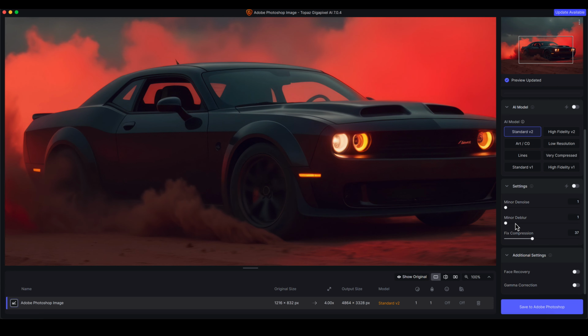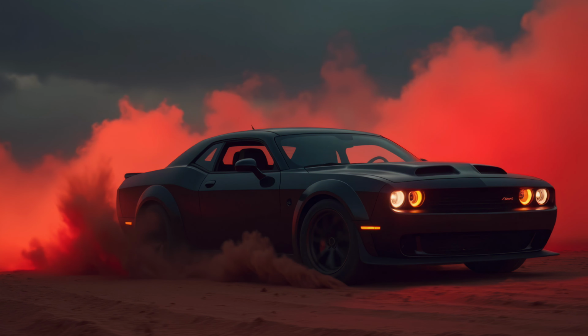And now what I'm going to do is minor deblur, which is effectively sharpening. So now we're just going to drag this up, making sure we don't bring back any of the really nasty edges that we were trying to avoid by using standard V2 in the first place. And to go any further with the sharpening than this, I would do it in post-processing software like Photoshop or Photopea or something like that.